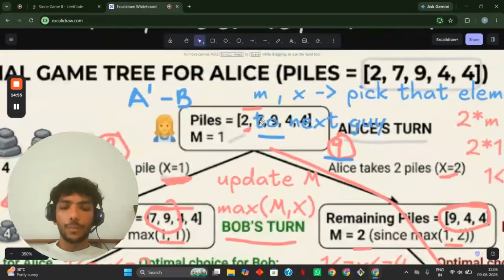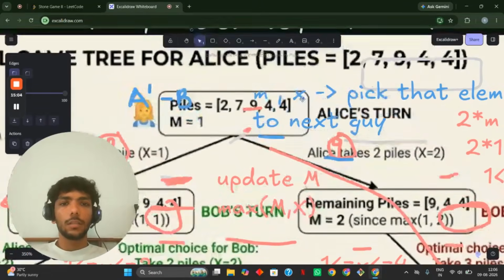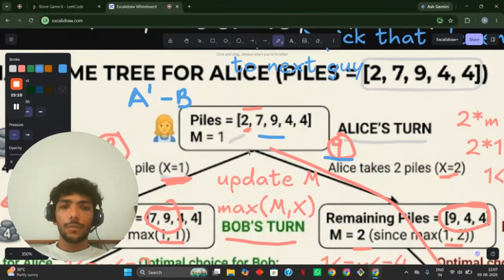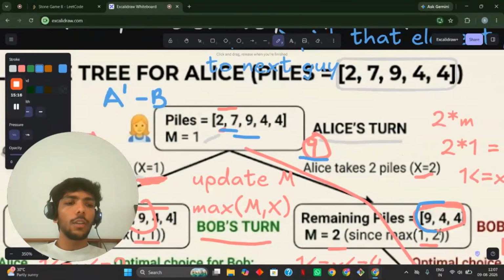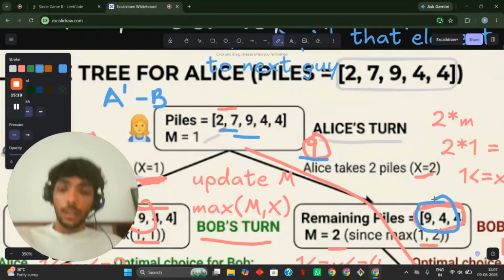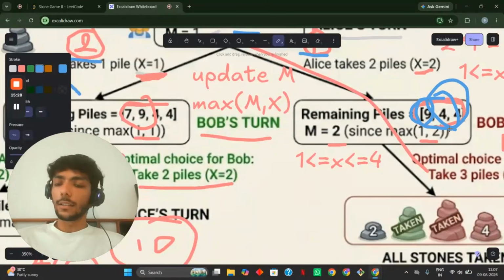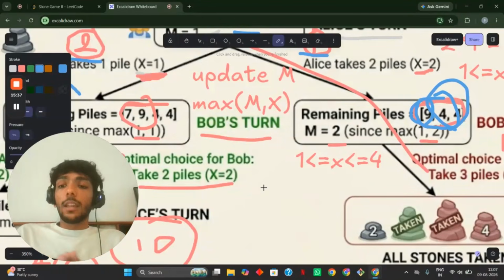After we have chosen, suppose we choose these two, the remaining will be this much. So after choosing, we will send the remaining elements to the next guy. Suppose Bob chose 9, we will send the remaining, which is 4 4, to Alice. So first of all we pick whatever is in the range, and then send the remaining to the next guy.